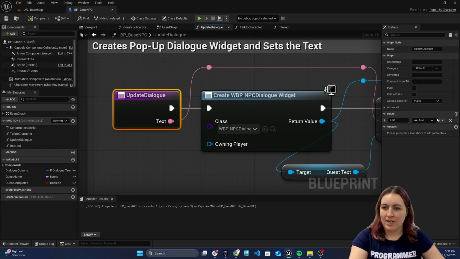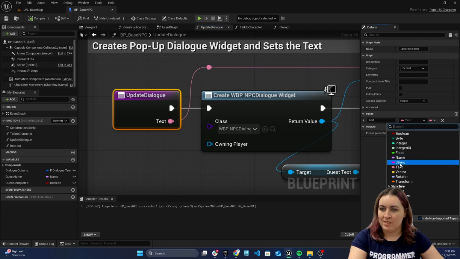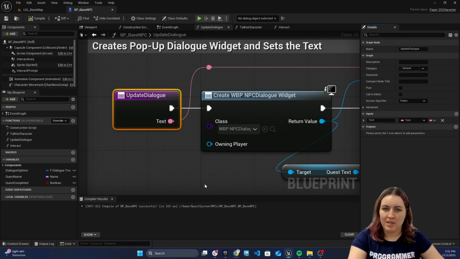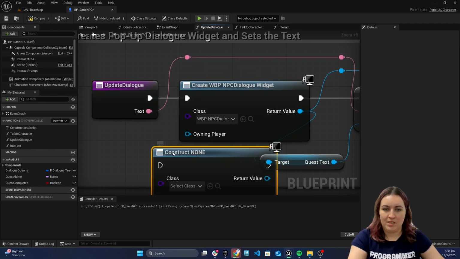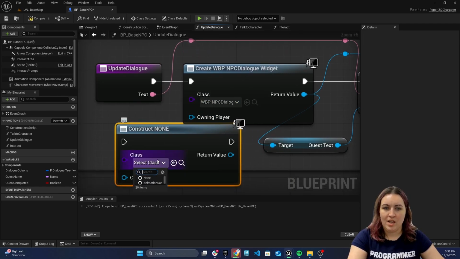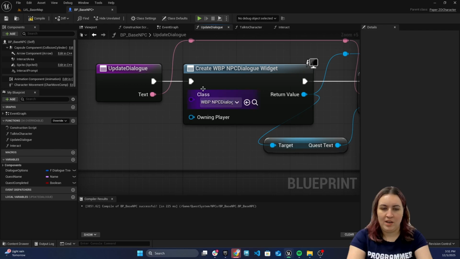You're going to click on it and add an input. So you're going to do the circle with a plus over here and add an input. I called it text, and it's going to be text variable type. So it's going to be that light soft pink. And then you're going to search for create widget. So that's what this one is, right? It starts out as construct none, and then you're going to search for your dialog widget that you made, and you're going to have that one be in here.